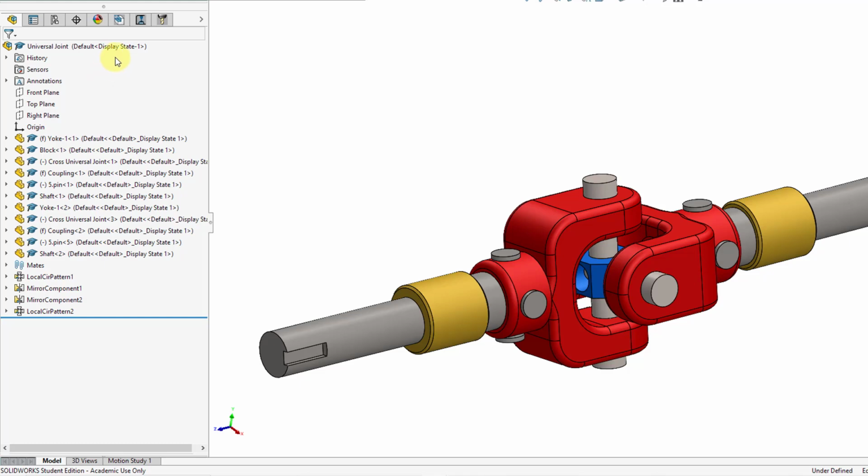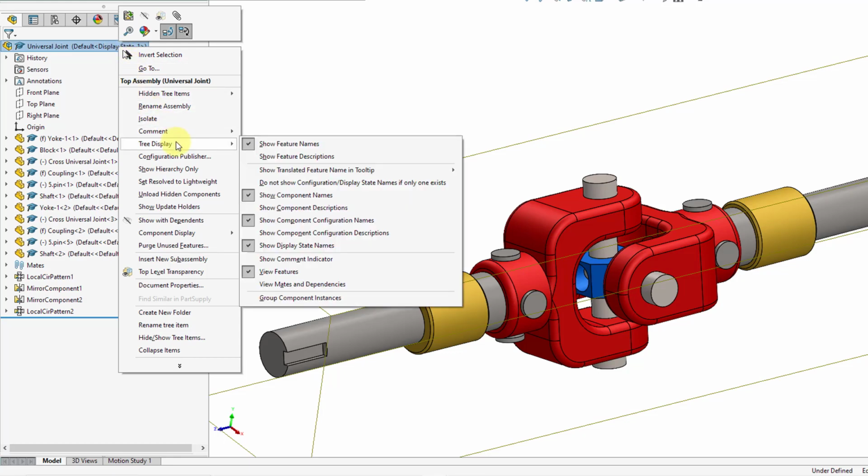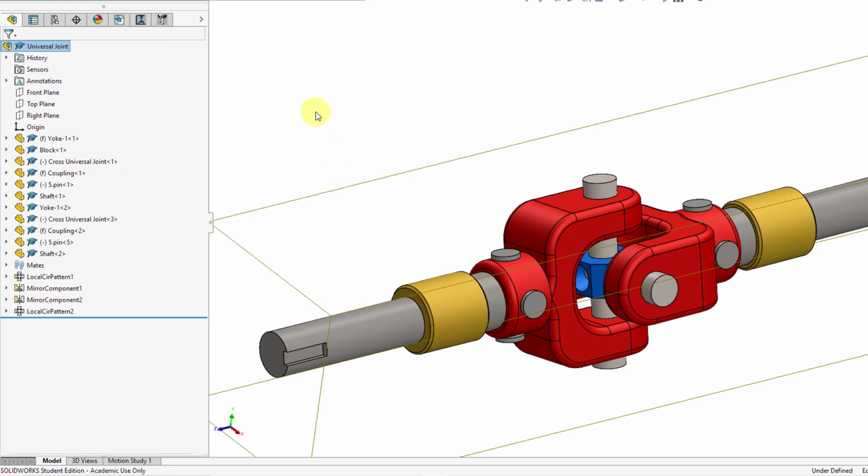If you want to get rid of that information, you can right mouse click on that top node in the design tree. And then here we have tree display. And there are a bunch of different options in here, like showing the feature names, showing the feature descriptions. But this fourth one here is do not show configuration/display state names if only one exists. So I will click on that. And now it is much easier to read the design tree.